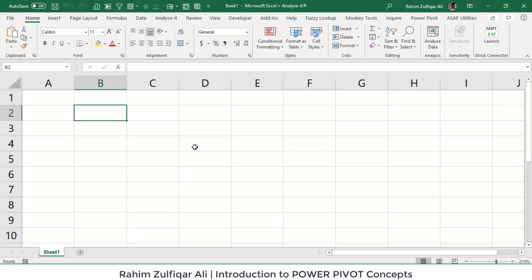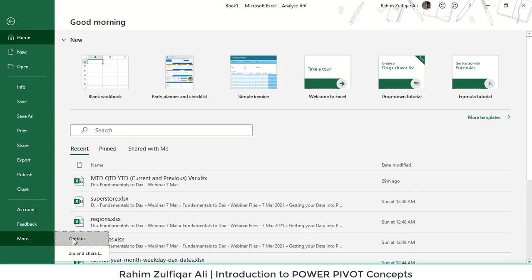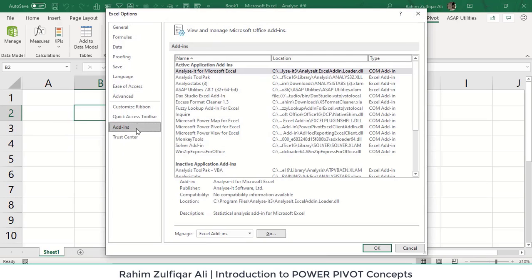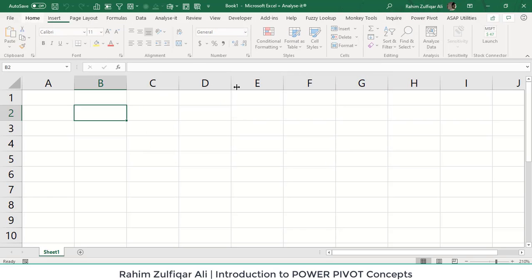Now I am using Excel 2019 with a subscribed version 365. In Excel 2019, let me show you that you can see Power Pivot as a separate tab, and I can explore from here. But if you don't see it in Excel 2019, you have to click on the File tab, Options, and then go to Add-ins, and here from Manage, select COM add-ins, click on Go, and make sure that you have check marked Microsoft Power Pivot for Excel.